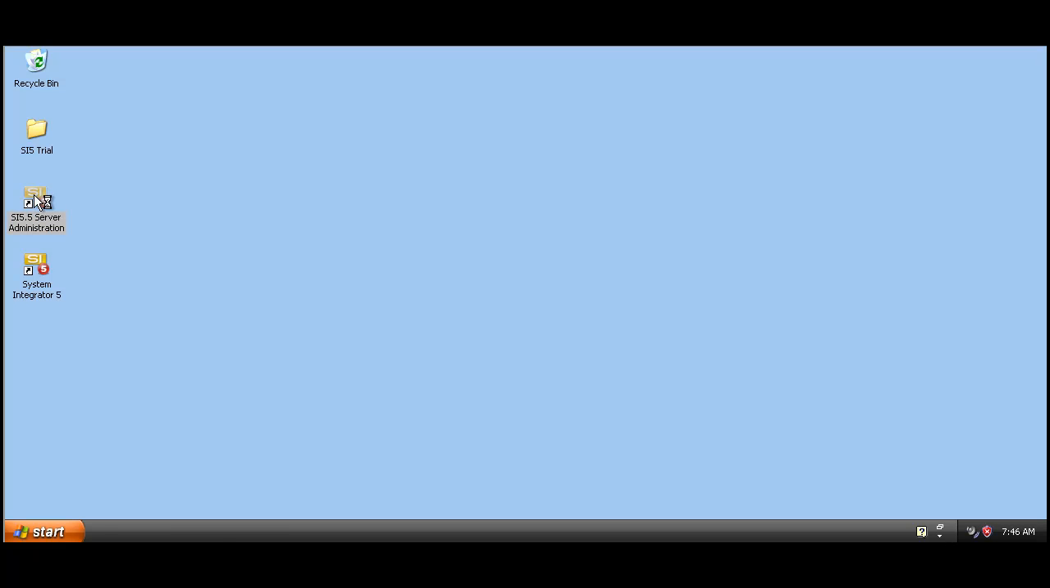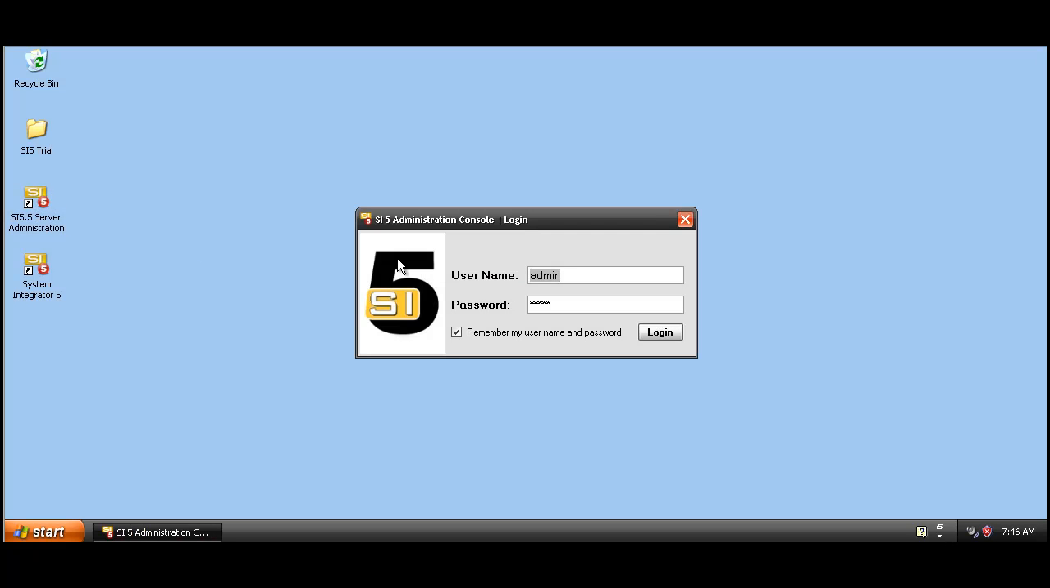administration icon that is on my desktop, and this is going to open up the login screen for the administration console. You can see by default it's filled in with the default admin username and password, and you have the option here to remember username and password.